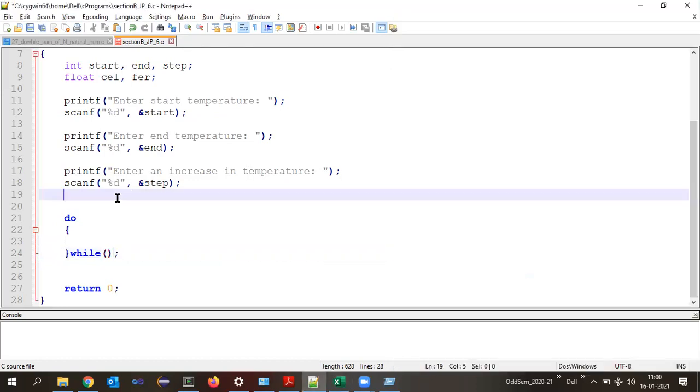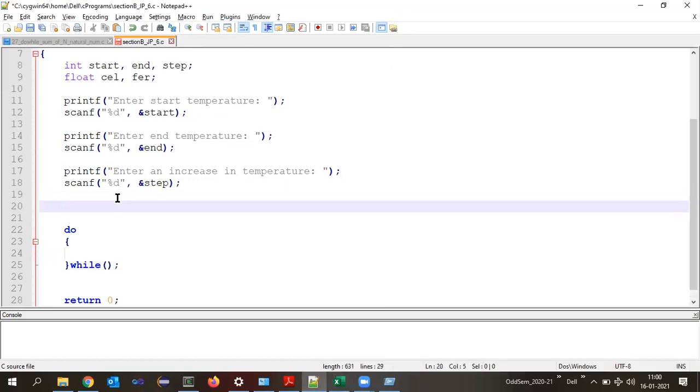So, we need a counter for this, right? A variable for the counter. Here, the counter will be Celsius. Initially, we will update the variable Celsius with the starting temperature, that is, start. Celsius is equal to start. So now we got the initial value, which I need to display here. That is the Celsius value, the first value.